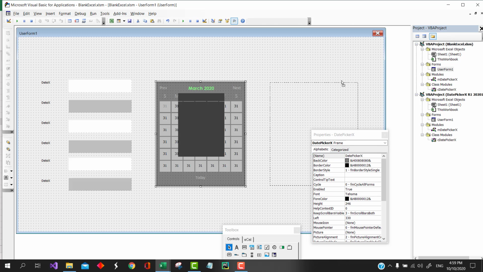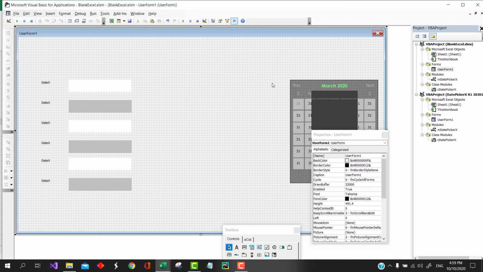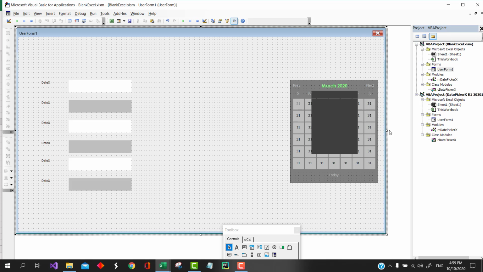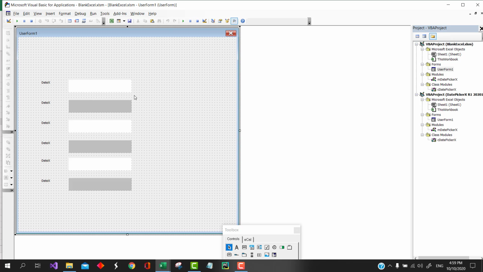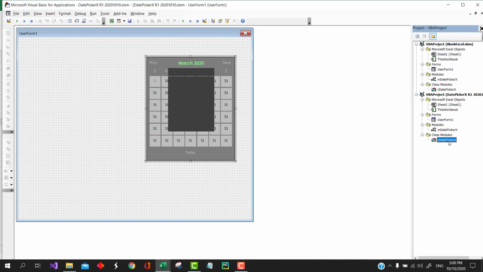If you use a multi-page, then you paste this in your multi-page. Now while designing, if this is distracting, you can just move it like this. You can leave a space here so that the calendar can show up, or you can increase the size of the form at runtime as well. That's up to you. So now we have copied this module, class, and then the object itself.